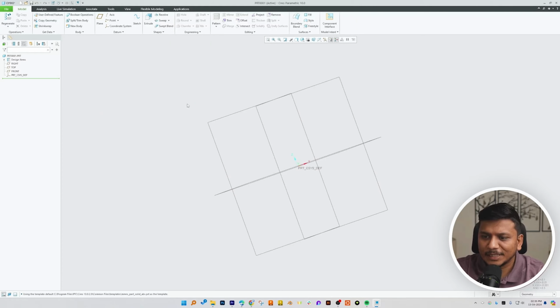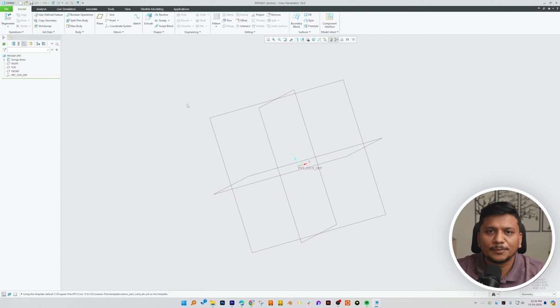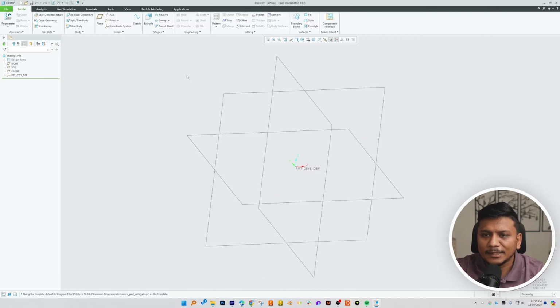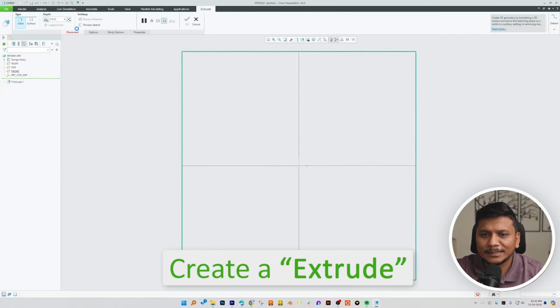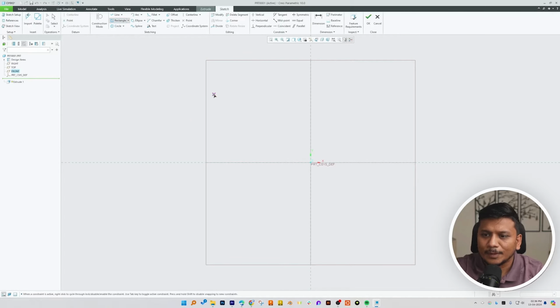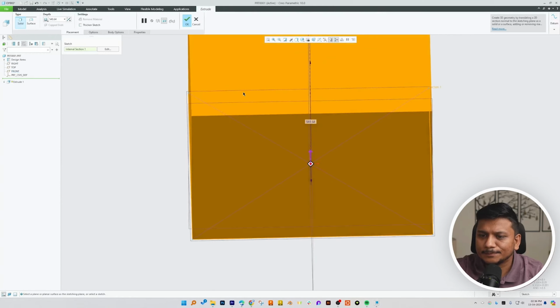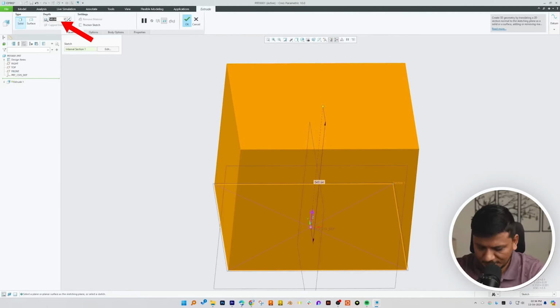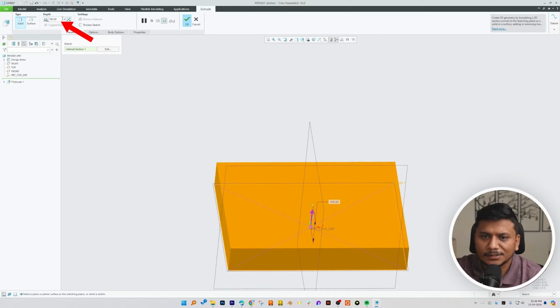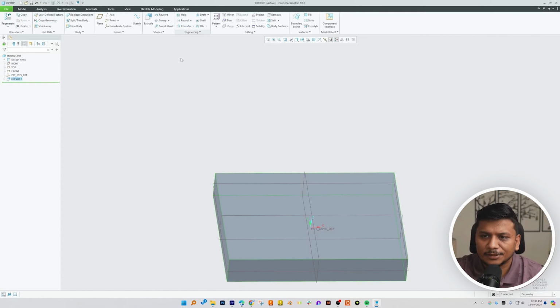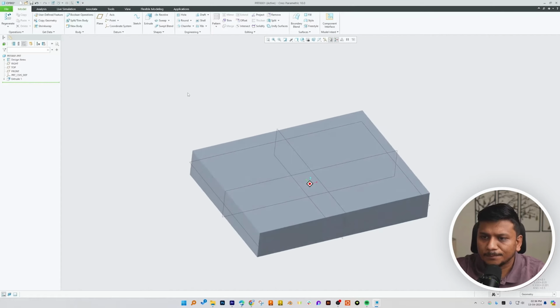Okay, so here we can see we are already in the PTC Creo Parametric environment, and in order to showcase the hole feature, let me quickly create an extrude. To start with, let's quickly create this rectangle, and let's make its thickness 100. Let's make it symmetric, and there we go.